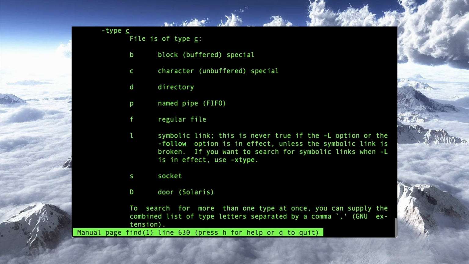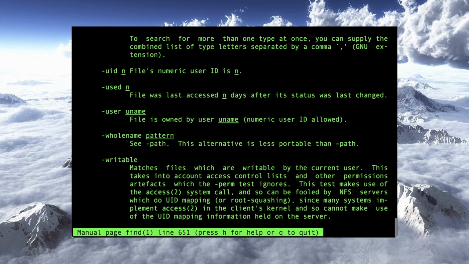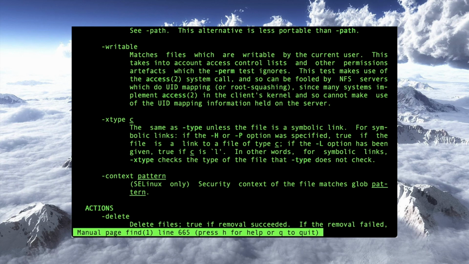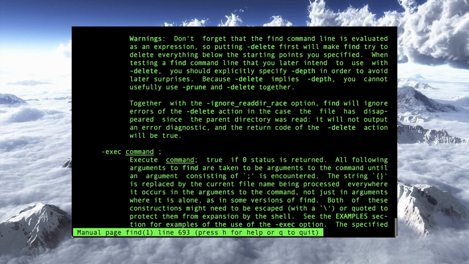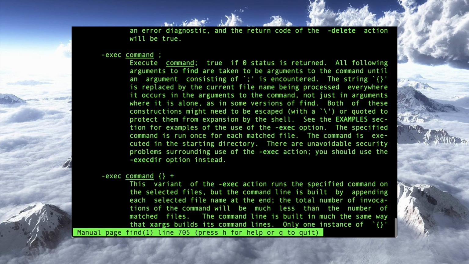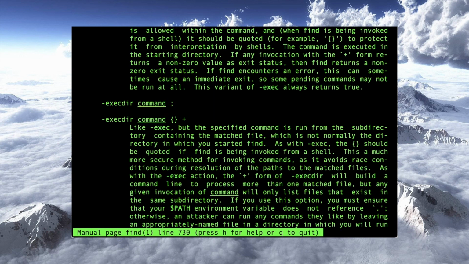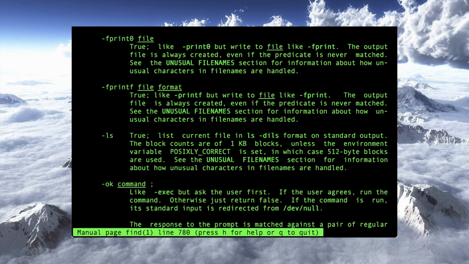What type of file is it? Is it a regular file? Is it a directory? We can say, is it owned by this user, or that user ID? Is it writable? There's all kinds of things we can do. Delete is a popular command, obviously, or exec, that is to say exec this command against all those files. There's all kinds of other stuff, ls, etc.